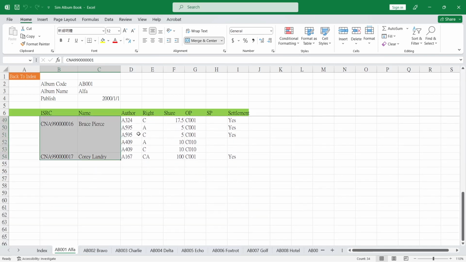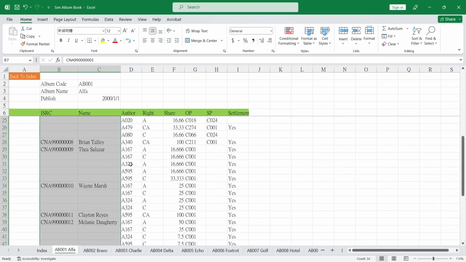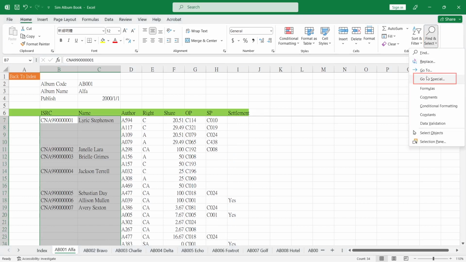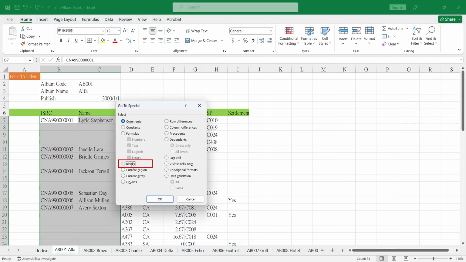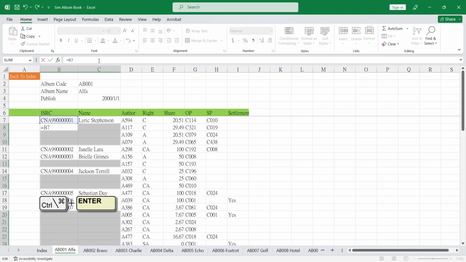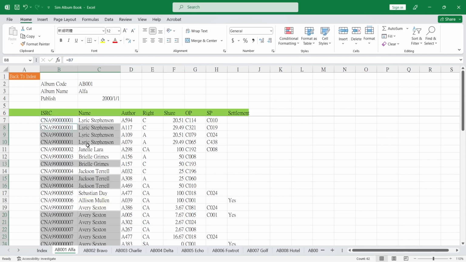Select the cells of ISRC and song title. Unmerge cells. Click on Find and Select, Go To Special. Select blanks. Blanks within the range will be marked. Enter equals B7 on the formula bar. Hold down Ctrl and press Enter. It will automatically fill down.